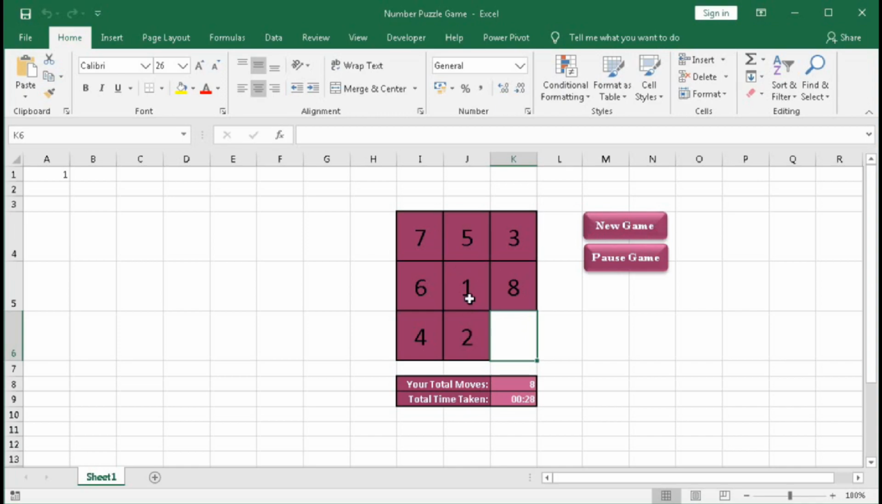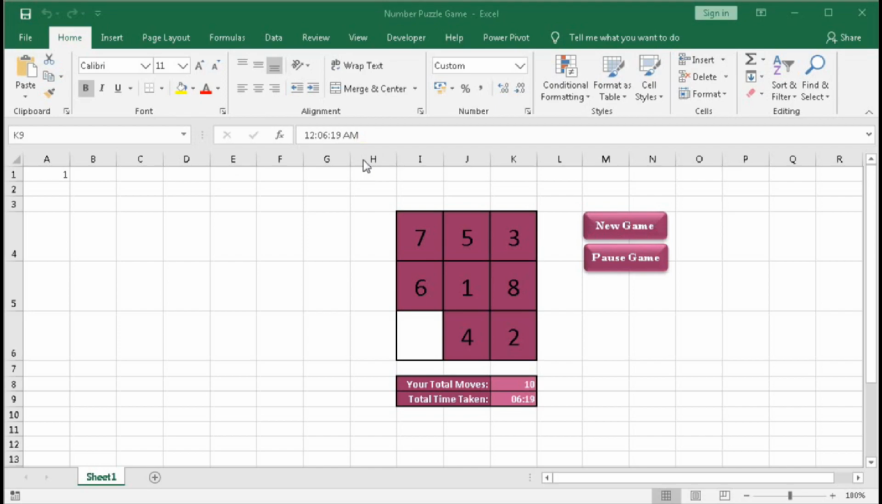If you want to pause the game, click here, you can see the timing has stopped. And whenever you click in this cell, the timing starts again. In this way, this file works. So in this tutorial, you will learn how to shuffle the numbers within the range, how to copy the numbers or copy the shading colors of the cells, and count the moves you have made and the time levels. So let's begin this tutorial.